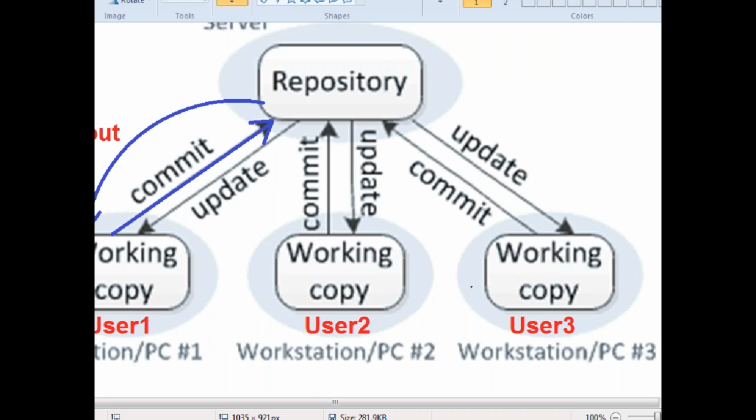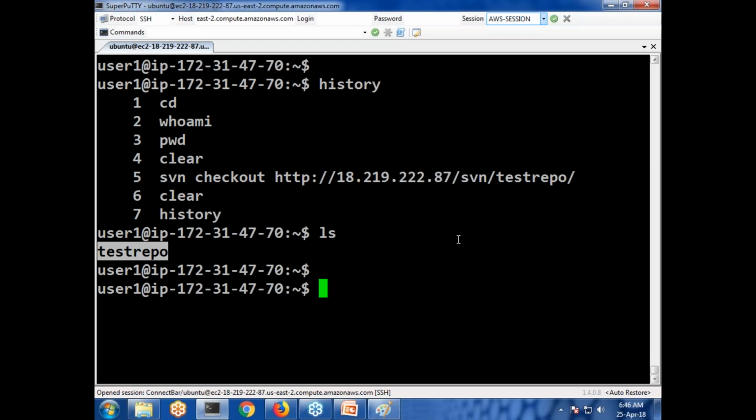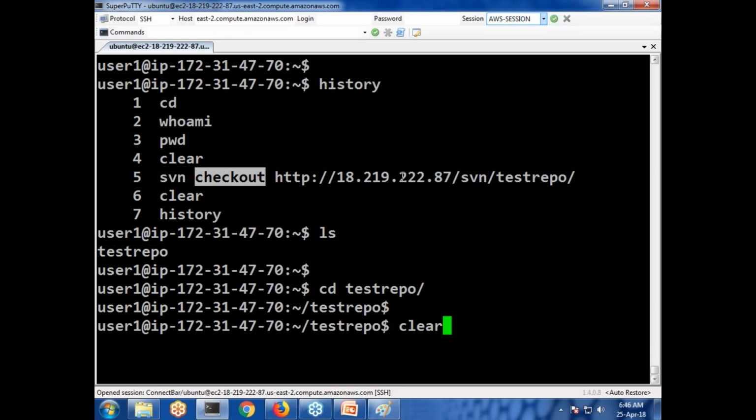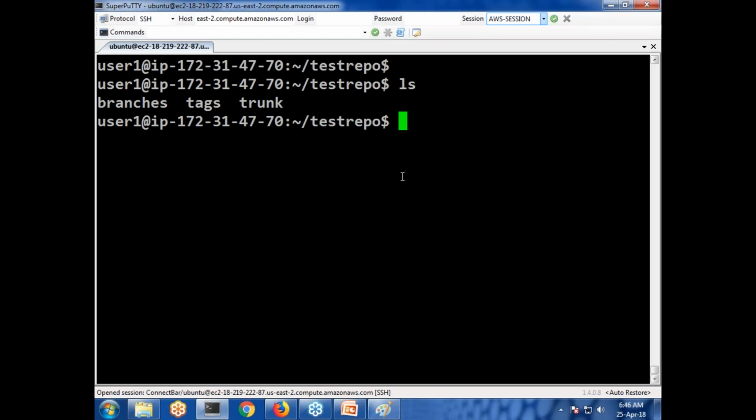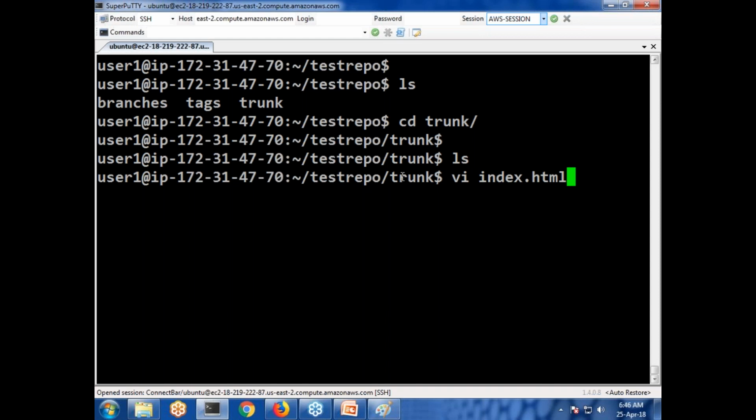So once we check out the code, we can modify it. Can you see this one? Test repo. Okay, so we got this code. I'll go to test repo. Here I have trunk, tags, and branches. I'll go to trunk. In trunk we can make these changes. Let me create a new file here. I say vi index.html. Let me create an HTML file.